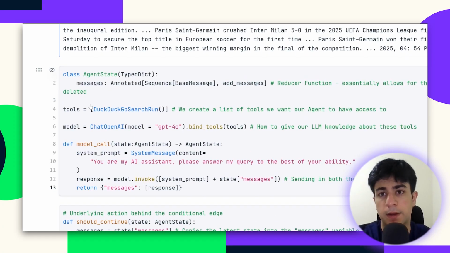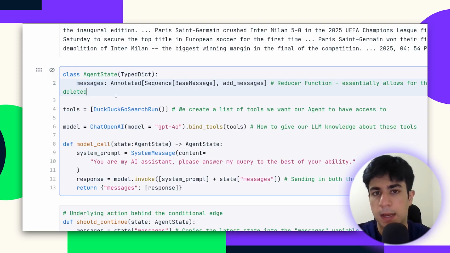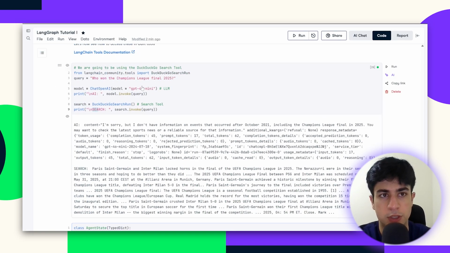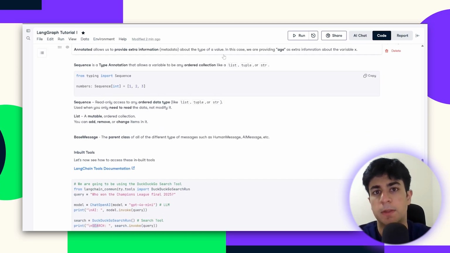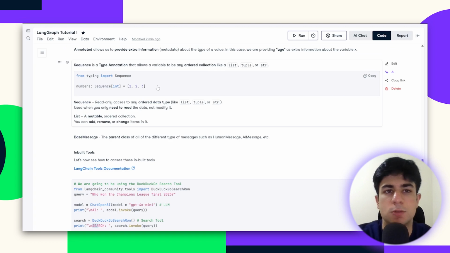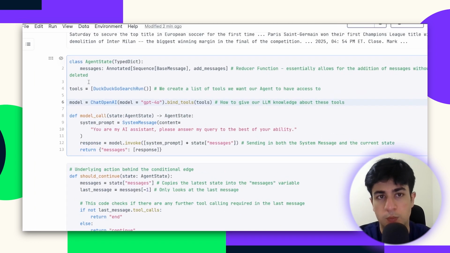If we go and define our class AgentState here, it's the same way we've been defining the state in our previous agents, but this time the messages key is slightly different. We've used Annotated, which we just talked about, which is over here. It allows us to provide extra information about the type of value. In this case, we're providing 'age' as extra information about the variable x. So that's what Annotated does. It literally is just a way to provide extra information. And over here, that's what we've done.